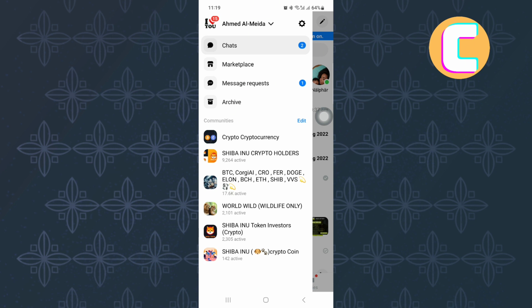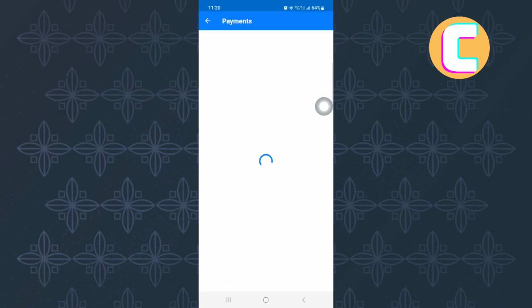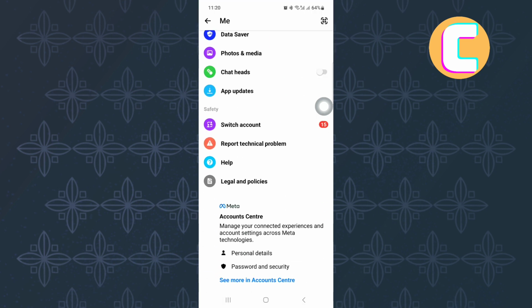From the options, tap on settings. It is this gear icon here. This is the settings page of Messenger as you can see here. After that, scroll down, continue scrolling to the bottom of the page where you will see these options here. From the options, tap on this one named Report Technical Problem.